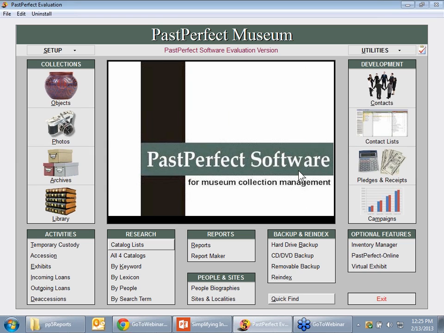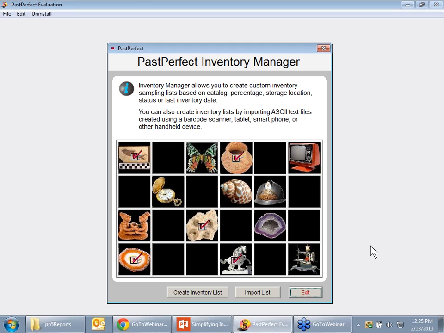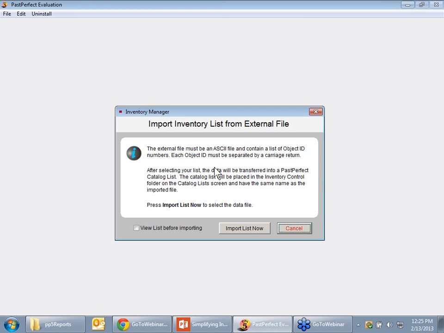I showed that notepad on the tablet, when I emailed it to myself, it was called photos.dat, and then I saved it on my hard drive, on just the C drive, so it's easy to find for this webinar. I'm going to click on the Inventory Manager button here, and you're going to see two choices down at the bottom. One is Create an Inventory List, which we'll do next, but what I want to do first is Import List. So if I click on Import List, it gives me some warnings here what I'm supposed to do, and I click on, I want to make sure I'm going to preview the list first, and then Import List Now.